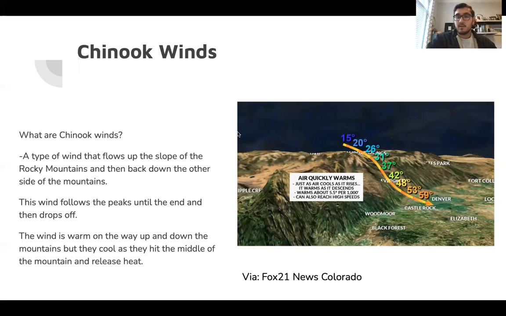Our next topic is Chinook winds. These types of winds occur in the Rocky Mountains in Colorado mainly, and then there's a different type, Foehn winds, for the European Alps, but we'll be discussing Chinook winds because they're in America. They go up and down the slope of these mountains, and the winds mostly follow along the peak until they hit the bottom, then float down. The winds are warm on the way up and down, but they cool down a little bit in the middle of the slopes.